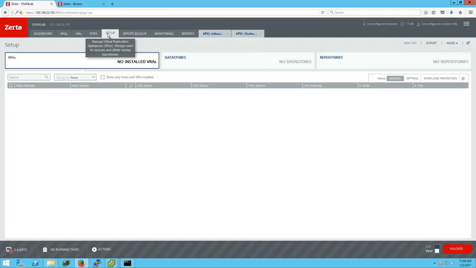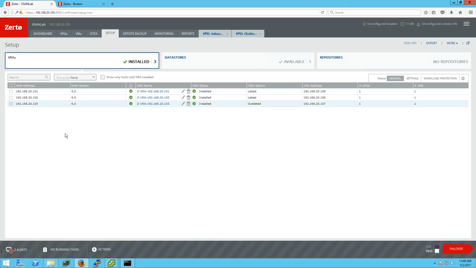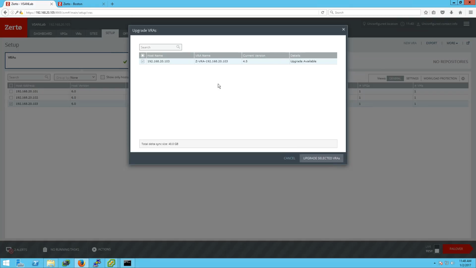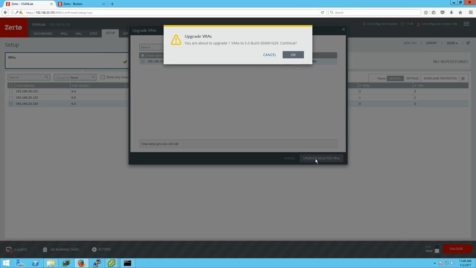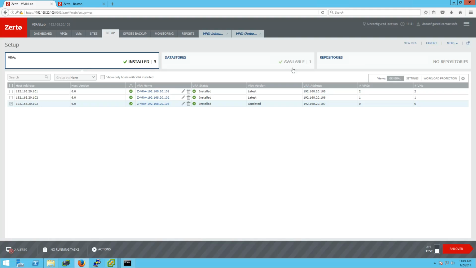So now I can come back into the setup tab. We'll click 103, tell it to do an upgrade. It says that it's going to do a 40 gig Delta sync. My guess is that's only because it hasn't pulled the inventory to realize that that VM is no longer there. So we'll go ahead and hit that, and we'll click OK.